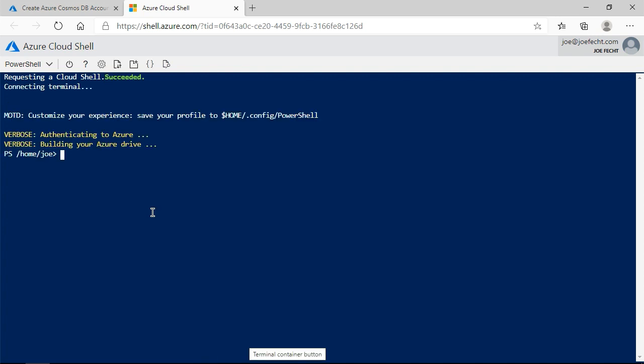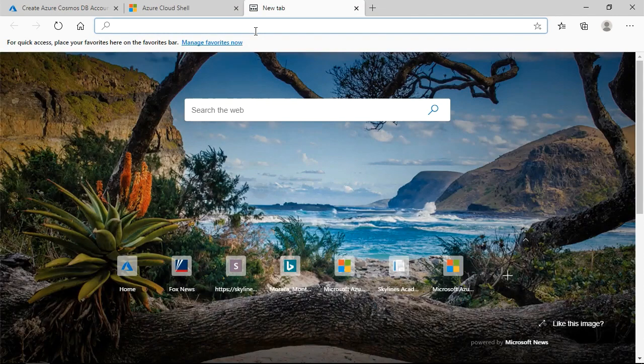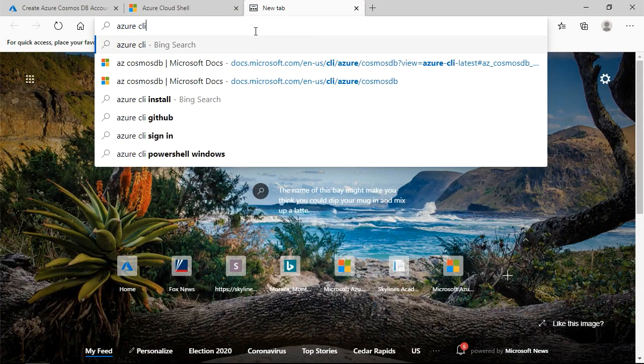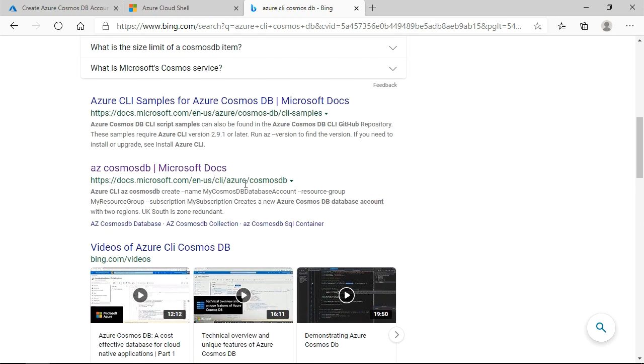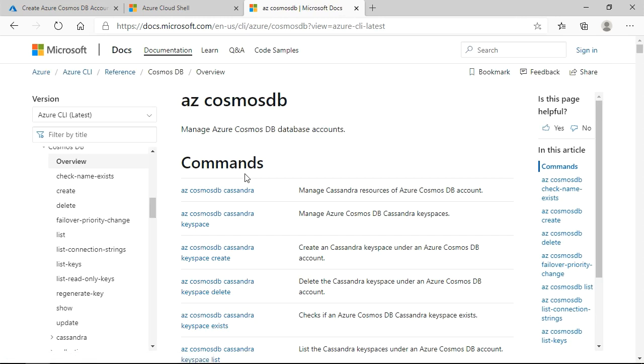So let's figure out what command we need to run in order to create a Cosmos DB using Azure CLI. So I'm going to open a new tab, and we're going to type Azure CLI Cosmos DB, and if we scroll down to the results here, you can see we've got the az cosmosdb command. So let's go ahead and open that, and now you can see we've got a number of commands that we can run within Cosmos DB or as part of the Cosmos DB command.